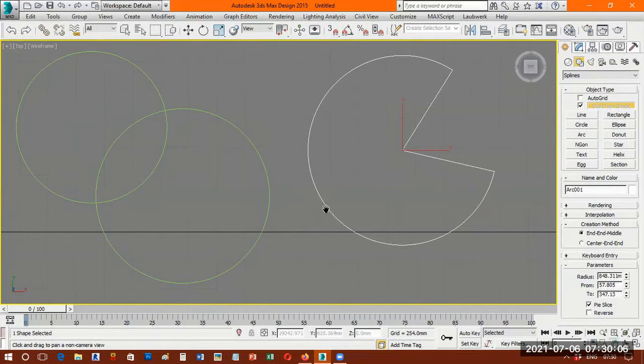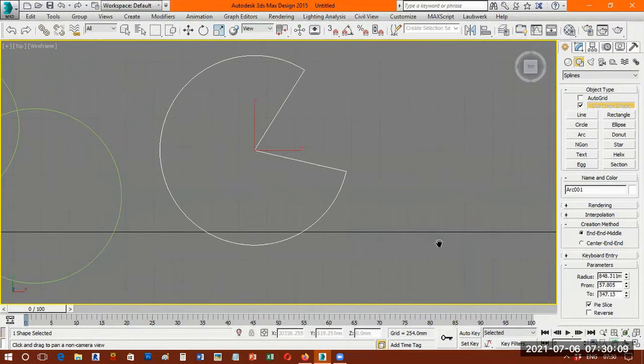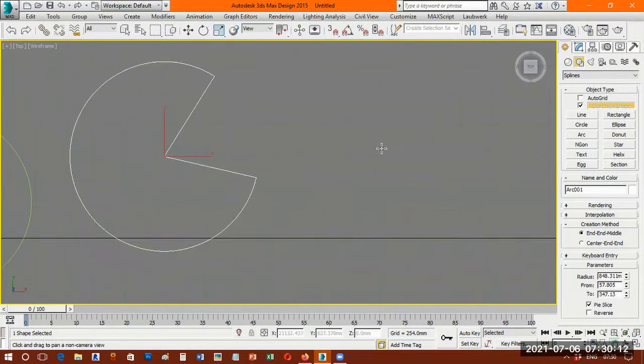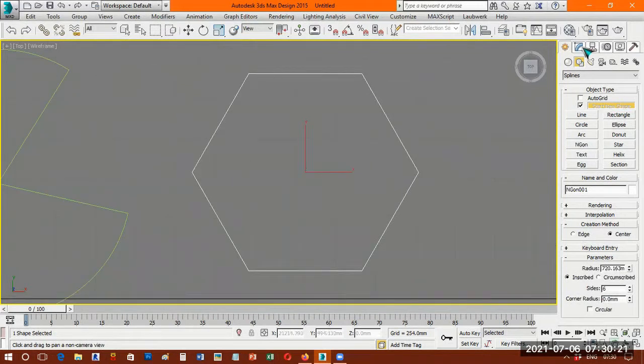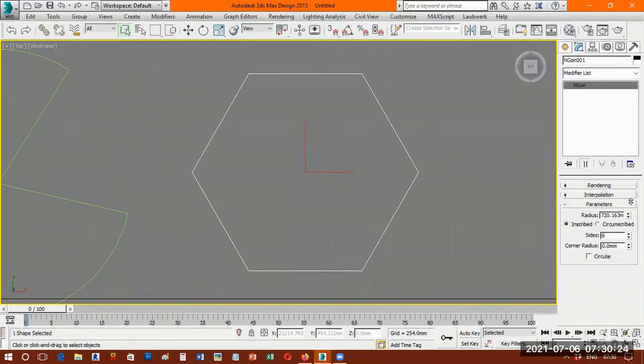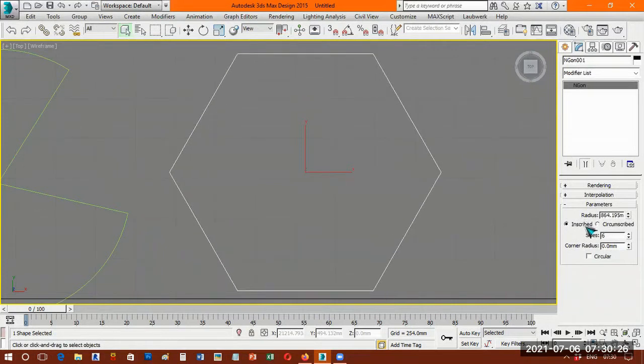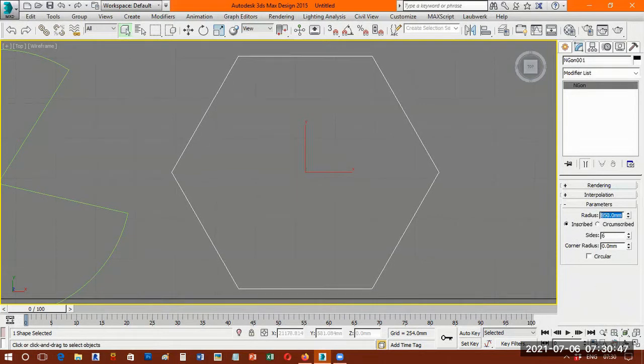Next one. Here if I go to n-gon, it is nothing but a polygon with n number of sides. If I click and drag, we directly get 6 sides, 6 equal sides, which is a hexagon. If I go to Modify here, I can change the radius and inscribed or circumscribed. Inscribed means the polygon is fixed inside the circle radius. Circumscribed means this polygon will be placed outside of the circle circumference. The circle radius is now 850 mm, enter.